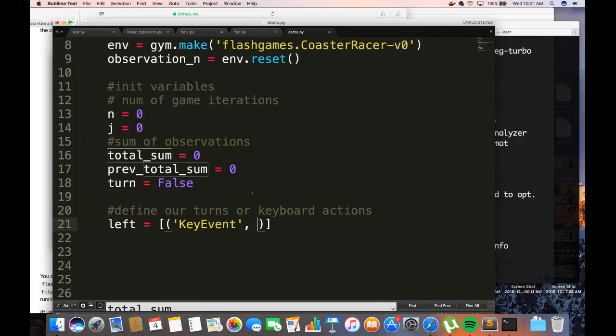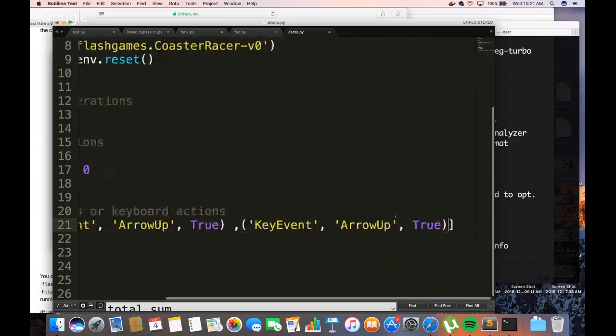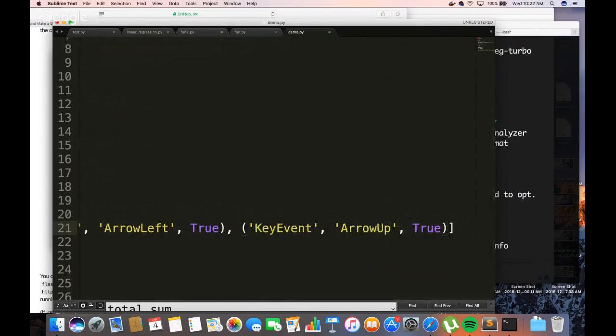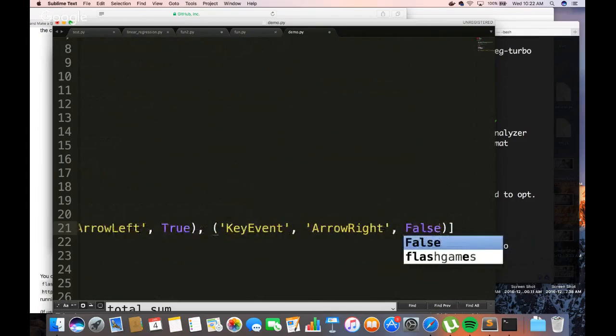is arrow up, true. And let me explain this in a second, but let me just write this out. So that's our first key event. And then our next key, so let me just copy and paste that because I'm going to be reusing this. So our next one is key event arrow left, which is going to be true. And then our last one is going to be key event arrow right, which is going to be false.